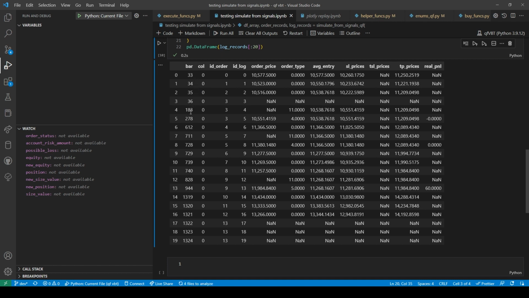Like from here to here, actually, I would need bar 33 all the way to bar 183. And then I just do like +1, -1 in order to see what happened. No, actually, I would need all the way up till 278, because I just moved my take profit. I moved my stop loss to break even here. Okay.